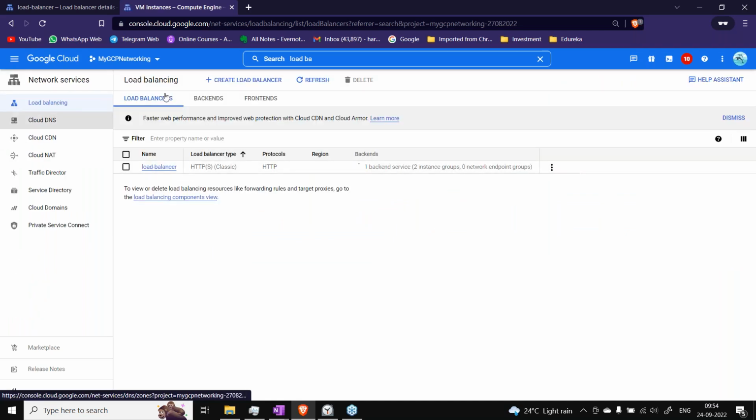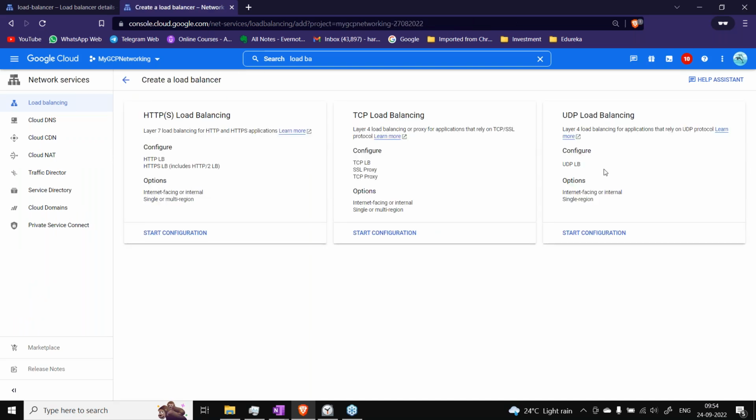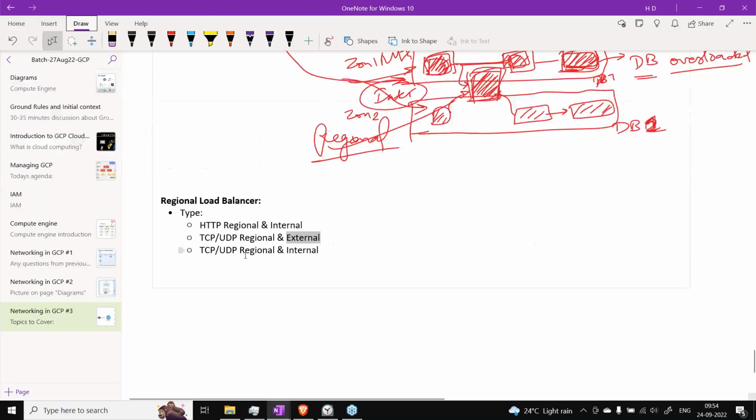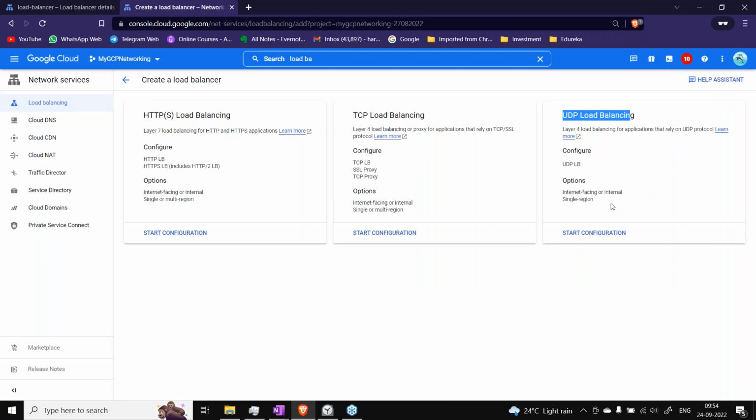So when you click on create load balancer, you have multiple other options, right? If you see here, TCP load balancing, UDP load balancing. If you go back to our discussion, UDP is always regional. You cannot have a global UDP traffic load balancing. So UDP has two options. One is internet facing and single region. So it is always a regional one.